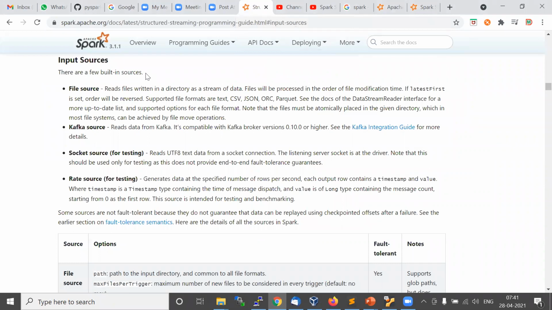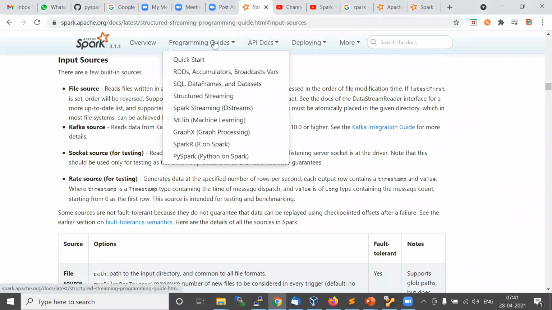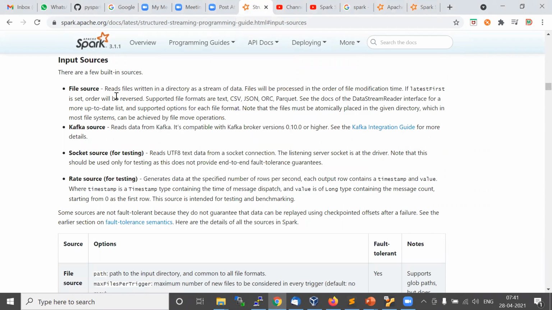You can go to the programming guide and then to Structured Streaming. These are the 4 out-of-the-box supported sources. Spark Structured Streaming can read from only these sources. One is the file source: if you have a directory with file formats such as text, CSV, JSON, ORC, or Parquet, these can be read in a streaming fashion.